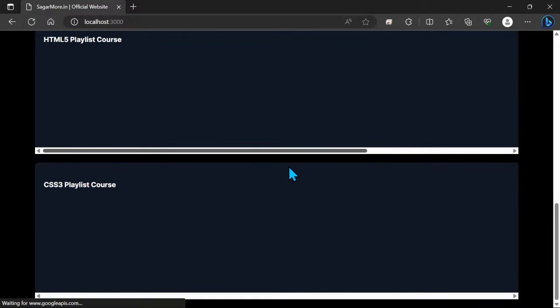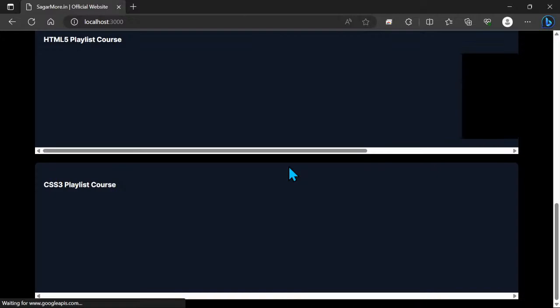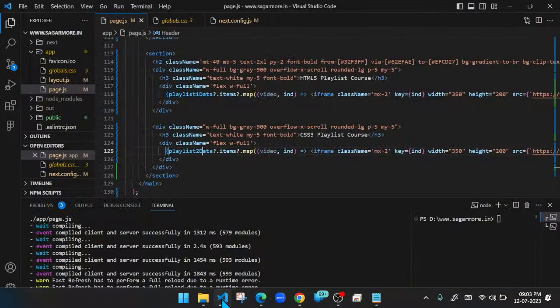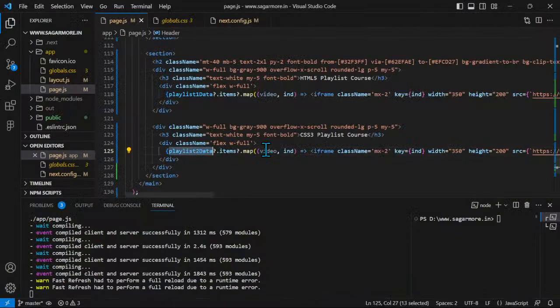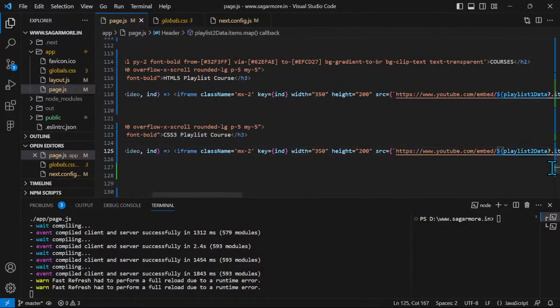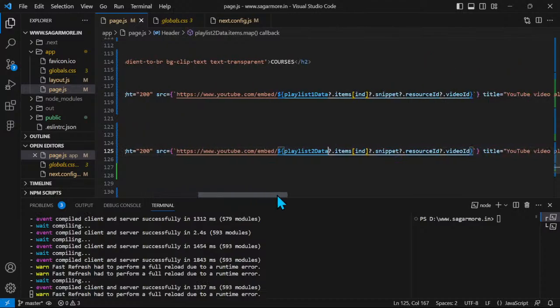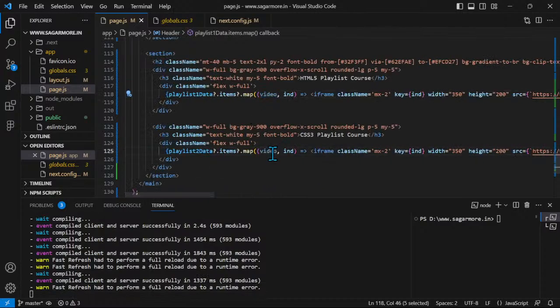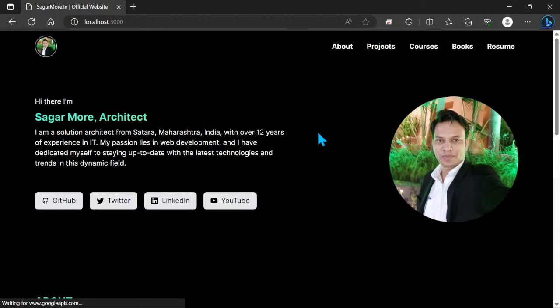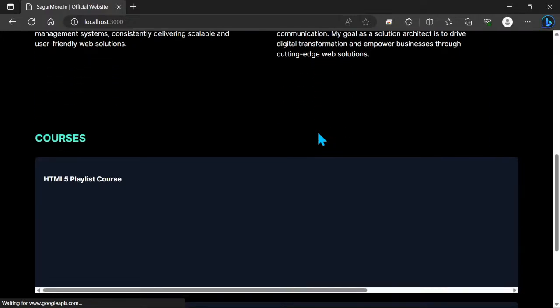Let's see if that works. Let it take some time. Not again. What's wrong there? Playlist 2 data. Oh, got it. In a map, we have an SRC here where we need to add this playlist 2 data. Fine. I will fix that video element also. With that, I will try to fix it in the next video. But for now, let's see the output.